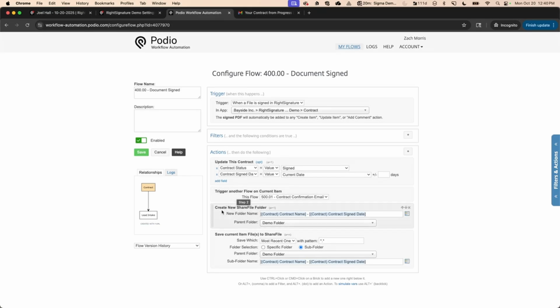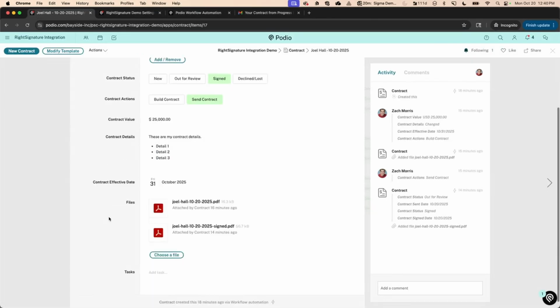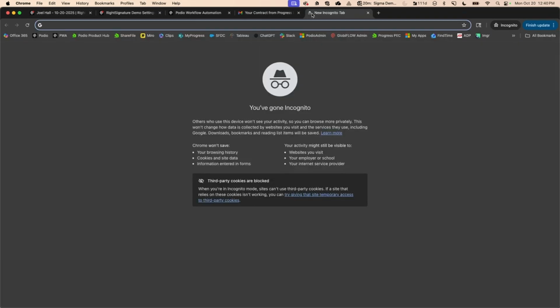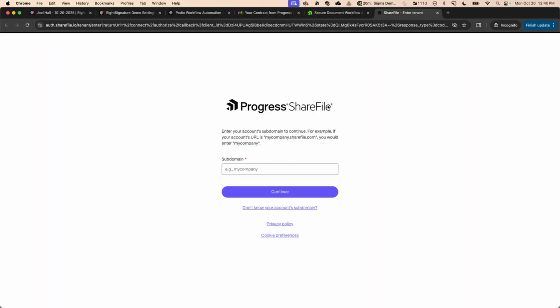And then I totally forgot what I did. Maybe we can open this up in a second. I did create a ShareFile folder inside of our demo folder, and I saved a copy of our signed item, our signed agreement, to that folder. So if we come over here, we'll see, obviously we've got our signed document that was part of this workflow. Let's actually come over real quick. Let's go into ShareFile just so you can see this.